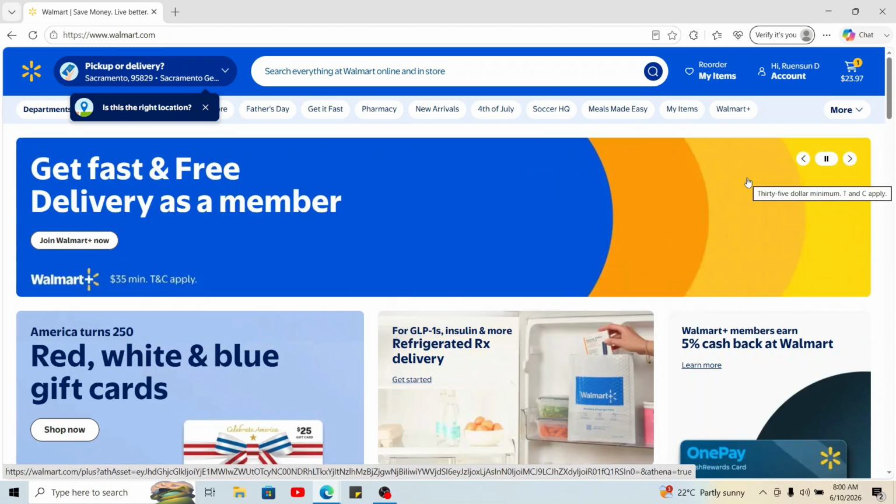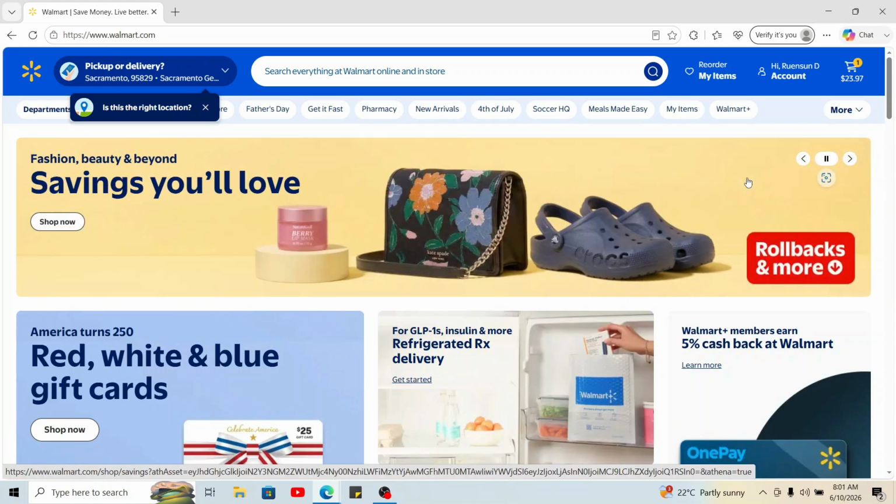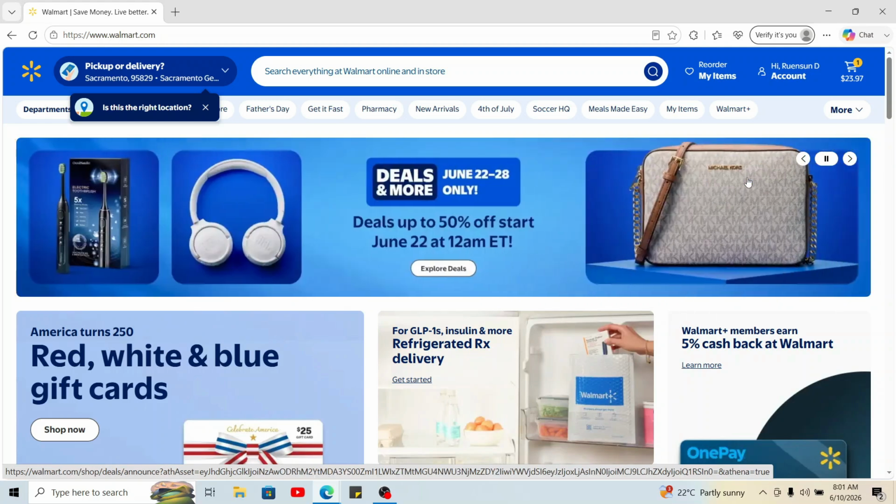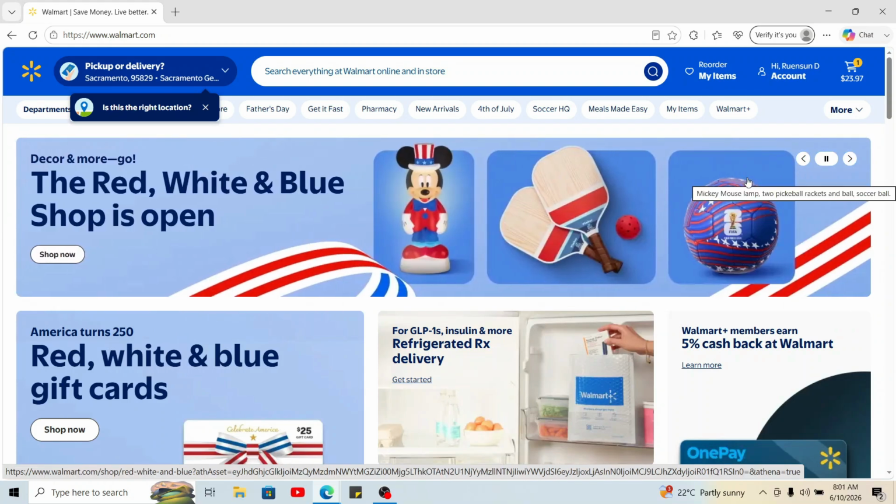If you're trying to create a Walmart shopping list so that it helps you organize the items you need, save products for later, and make future shopping trips more convenient, here's how you can do it.